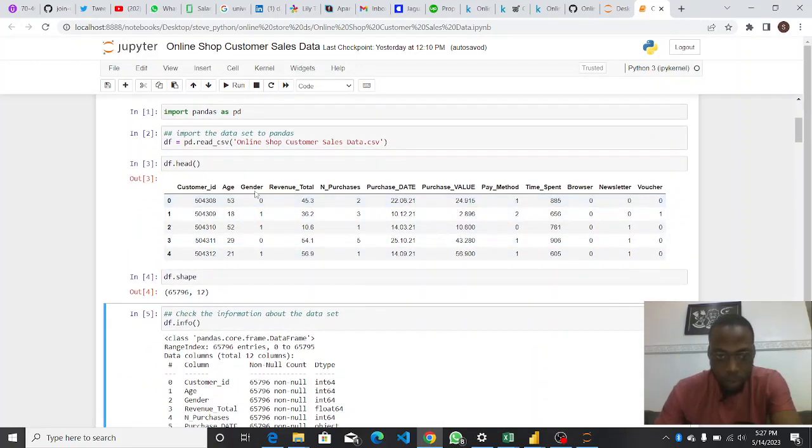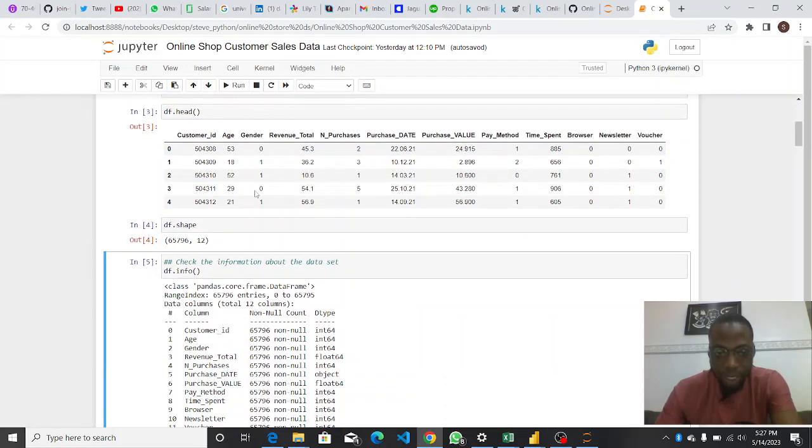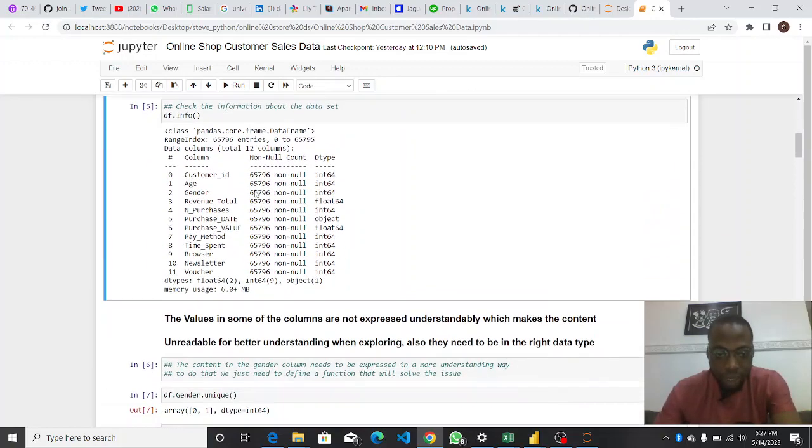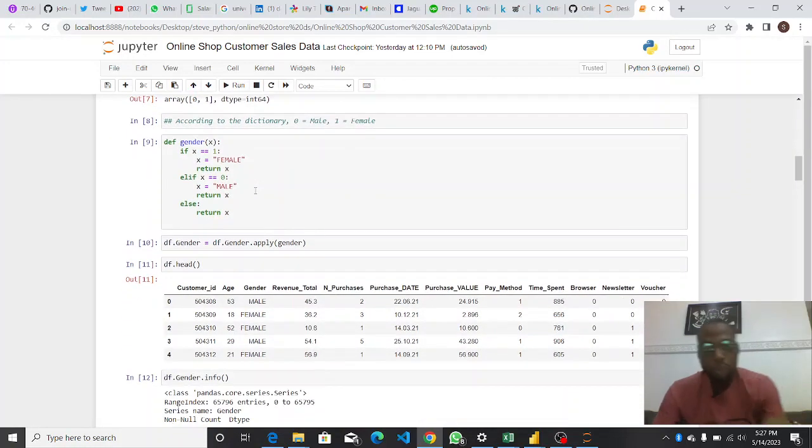To get that, we have to change it outright, from bits, which are zeros and ones, to the actual string value, which is male or female. To do that, I defined a function, gender, and applied it to the column. I told the function that wherever you see one, replace it with female, though there's an easier way to do this. I can just replace it straight up.